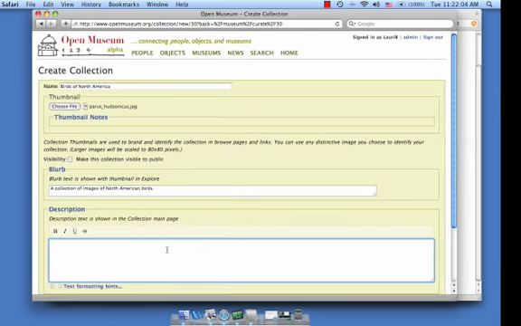Okay, now we'll move on to the description. The description text is shown on the collection's main page, and it can be a little bit longer. So what I'll write for this one is, a collection depicting images of North American birds by John James Audubon.